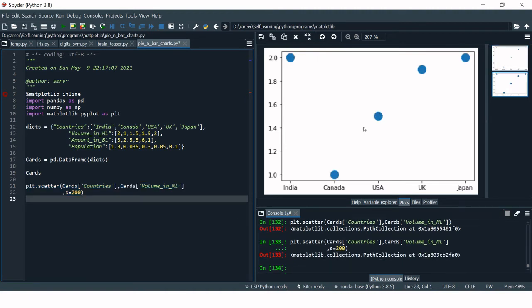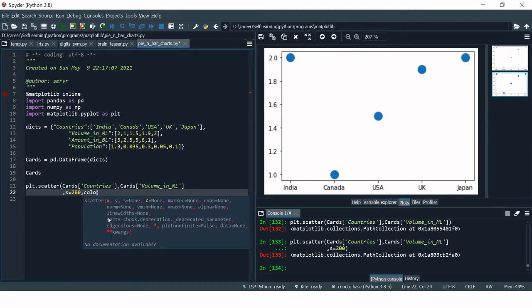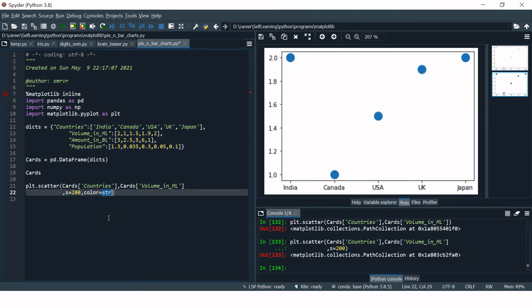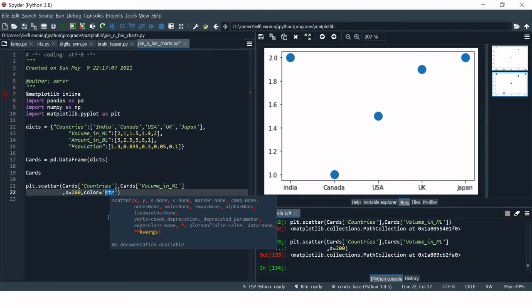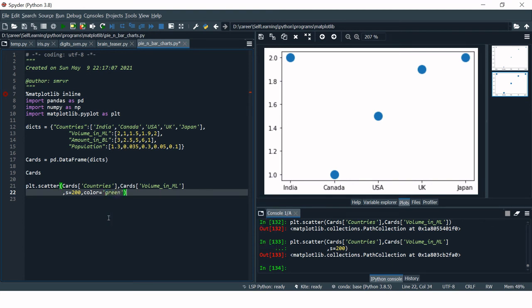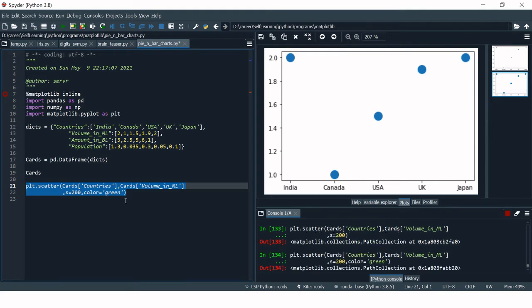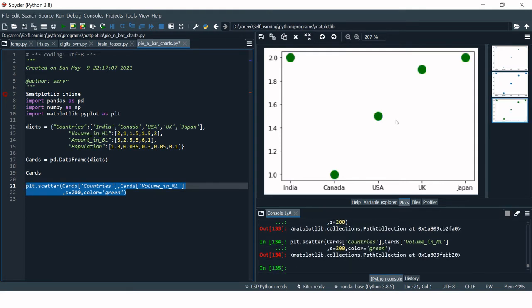Like you can see, the size has been changed. Similarly, if you want, you can change the color. Let's say I want to make it green, so you can make it green. See, the marker color has been changed to green.